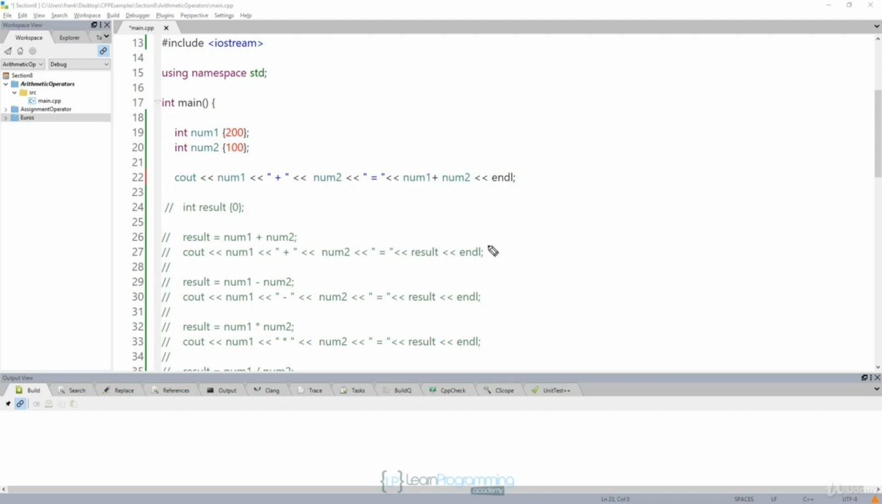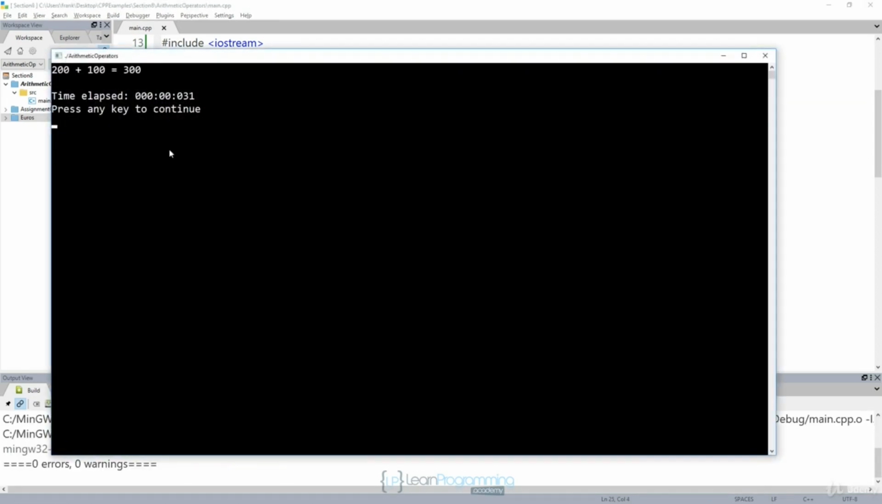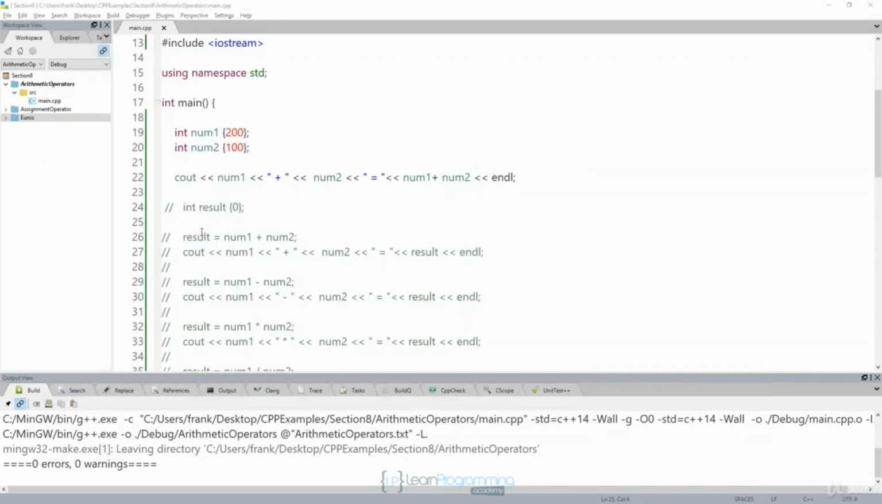All right, so let's run this and see if we get what we expect. And that's exactly what happens. 200 plus 100 equals 300. Okay, so let me comment that line out.